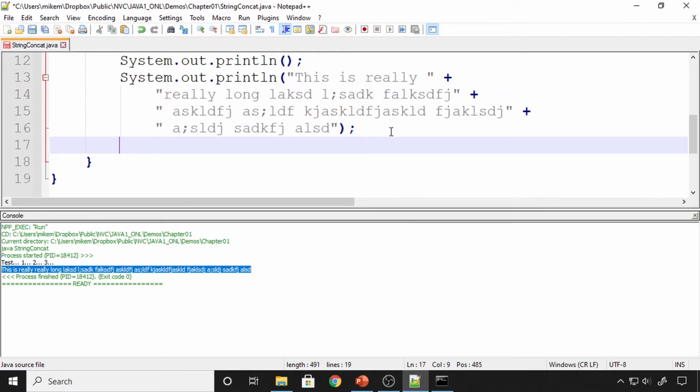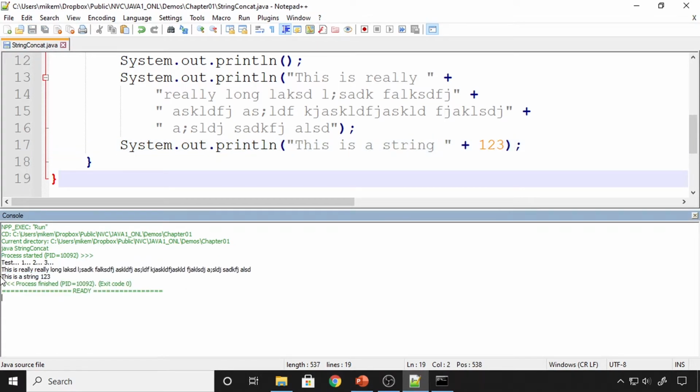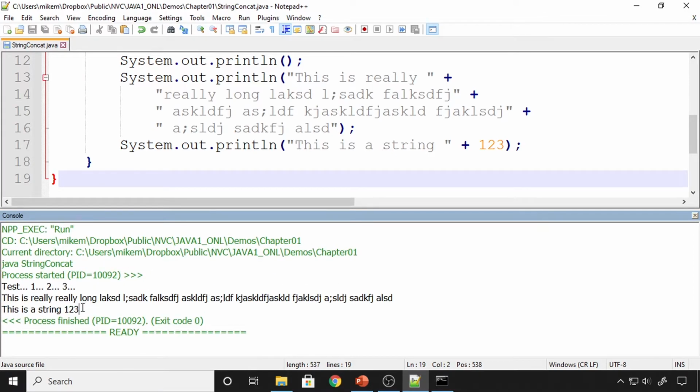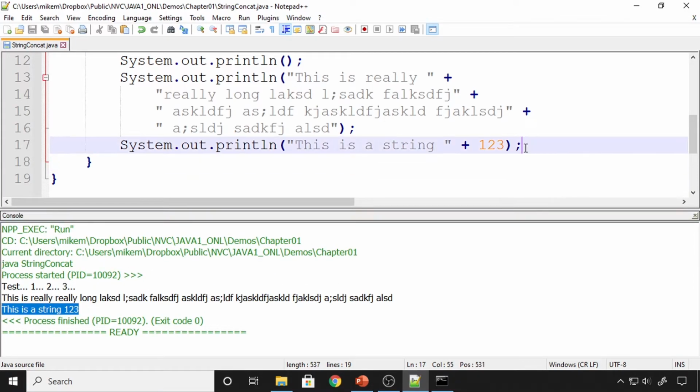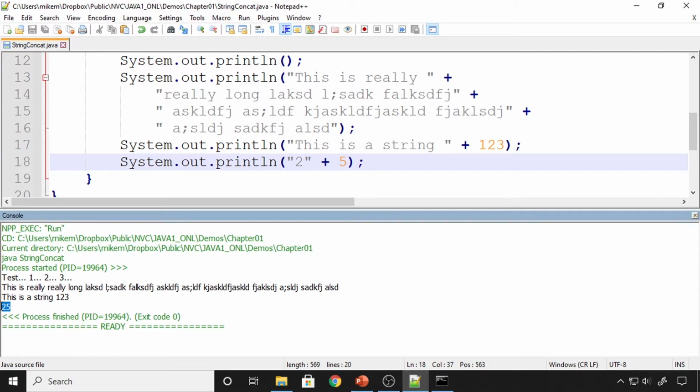Okay, so some other rules about concatenation. And there's my output. Okay, so this is a string 1, 2, 3. Now let's think about what's going to happen when we do something like this. 2 here, and I want to add a 5. Because this is a string, this 5 is going to get concatenated to this string, and the result that's going to be printed out is 25. And there's my output, 25.